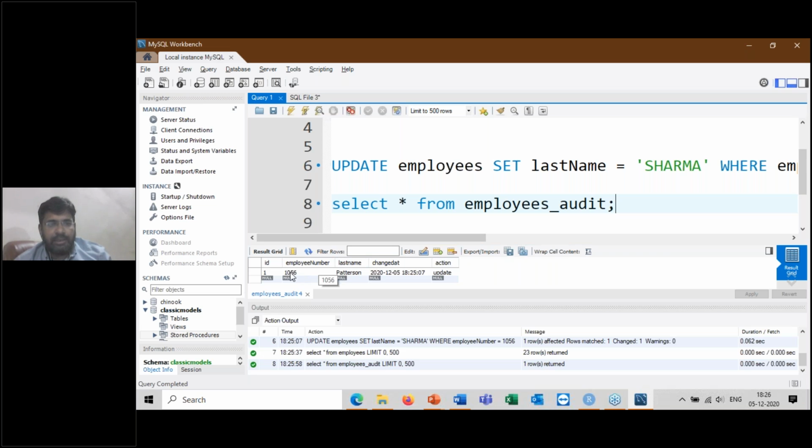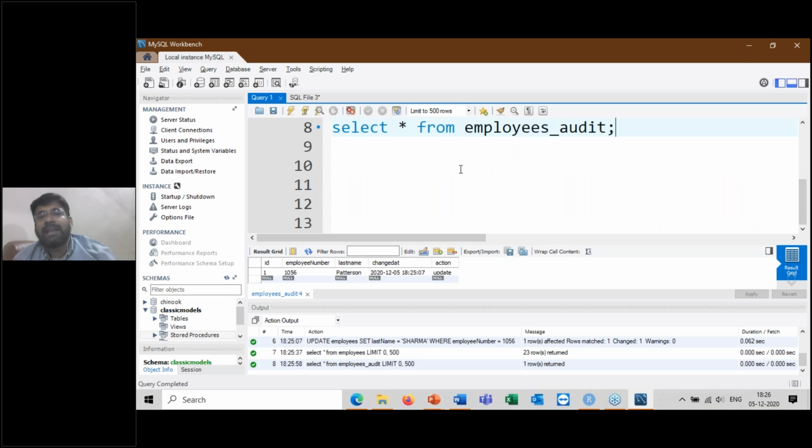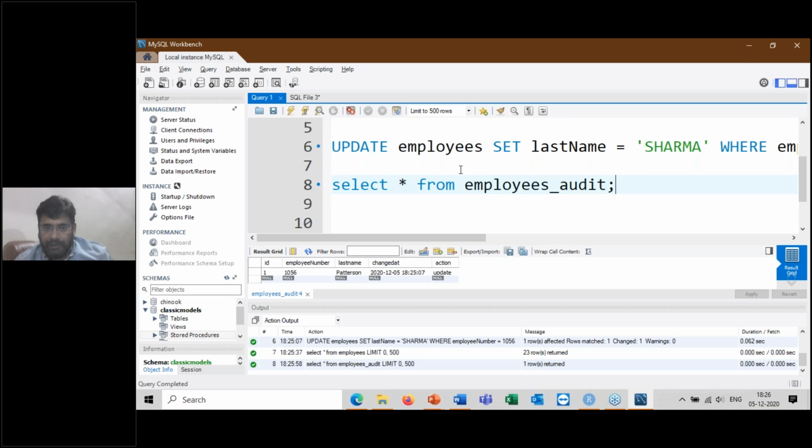you will see that it tells me that employee number 1056, whose last name was Patterson, has been changed on 5th December 2020 at 6 p.m. 25 minutes and 7 seconds. Update has happened. So this audit table will tell me what changes have occurred. So if I create such triggers on any table, I can maintain audits.